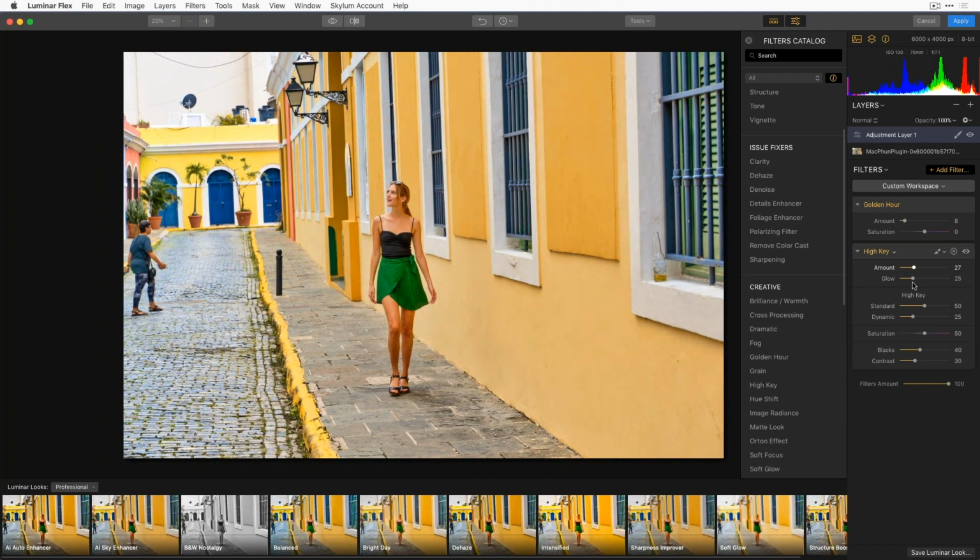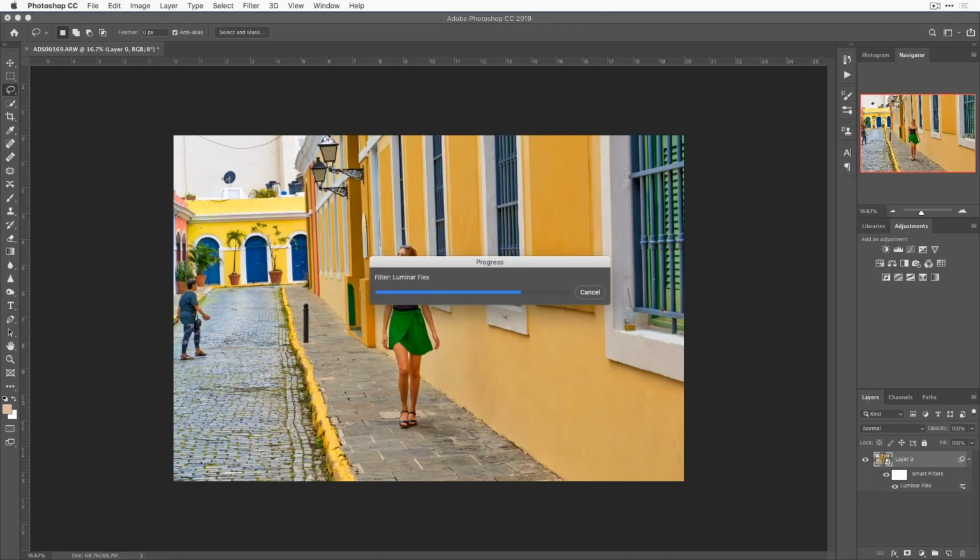Make that soften a little bit, add a little saturation, and once again, hit apply, and it will return me back into Photoshop with all of these applied, and I can now use any other filters that I might use within Photoshop on this smart object, as well as any of the adjustment layers, and really start tweaking this image and working with it. So that's an idea of how it works with Photoshop, and I'll very quickly show you how well it works with Lightroom.